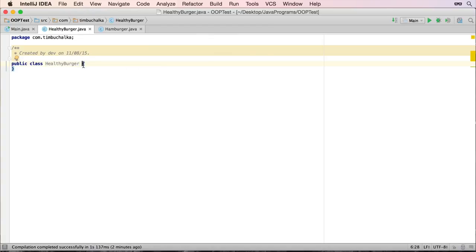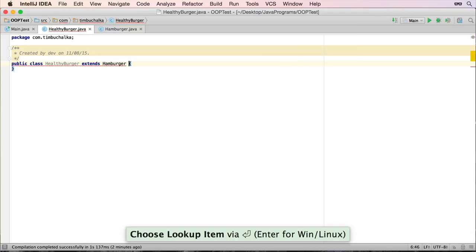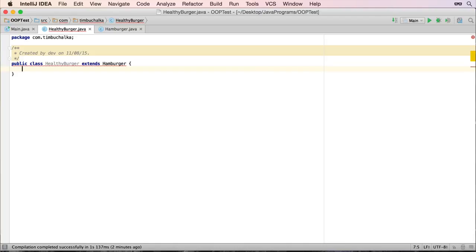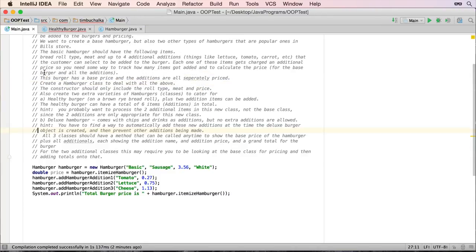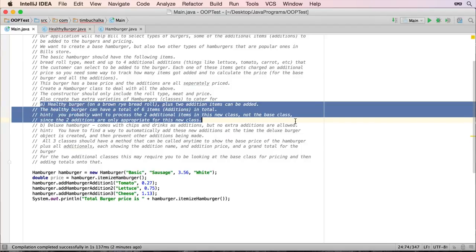Now what we need to do is extend from our basic burger class, which is hamburger, because we need some of that functionality. And if you recall, we need to add two additional extras. We've got the ability with the healthy burger to add two additions to that burger. Just to go back and confirm that: our healthy burger, on a brown rye bread roll plus two additional items can be added. Healthy burger can have a total of 6 items, and there was a hint that I gave you to say you probably want to process the 2 additional items in this new healthy burger class, not in the base class, since the 2 additional items are really only available in this healthy burger.